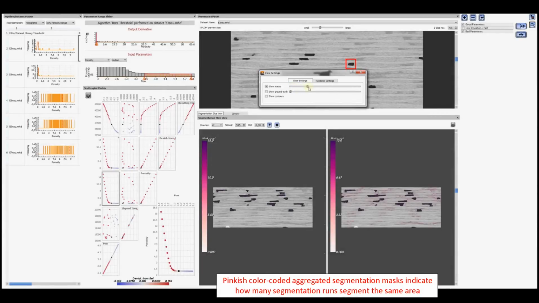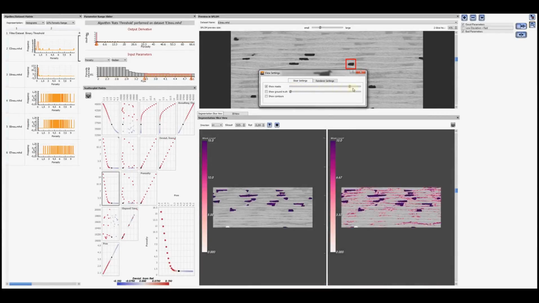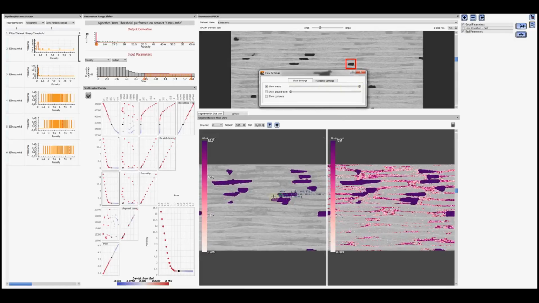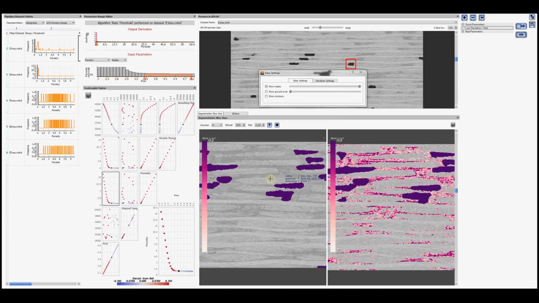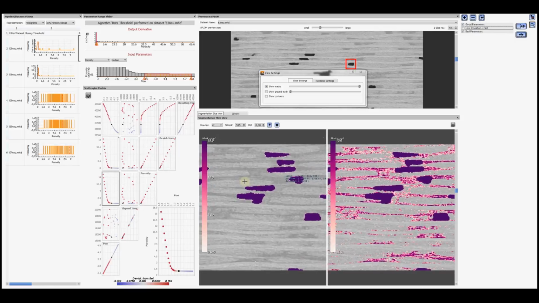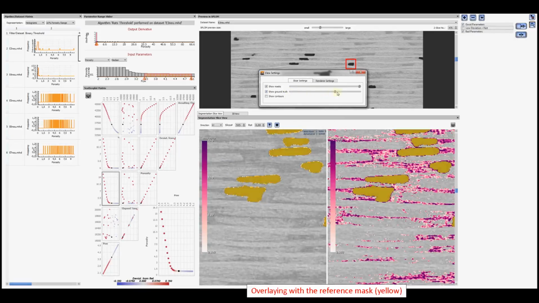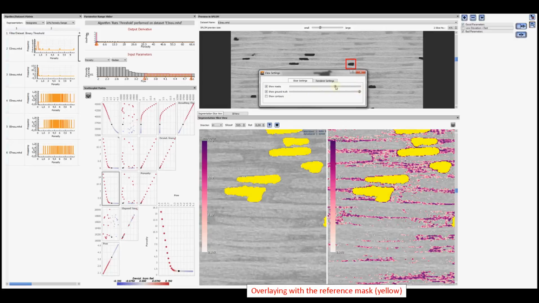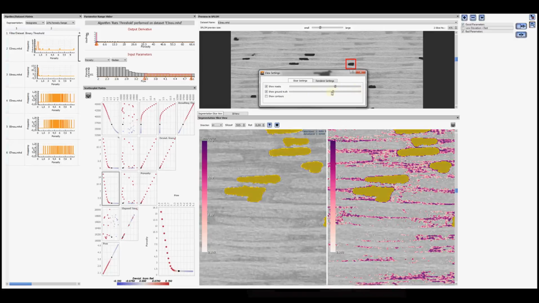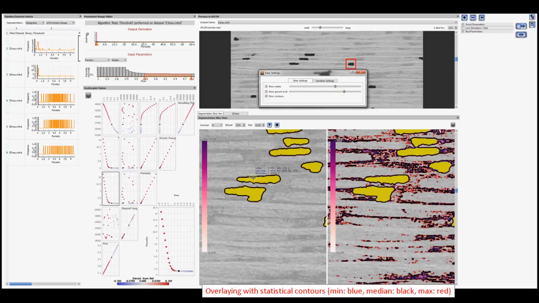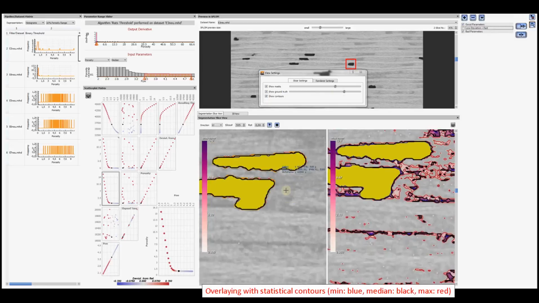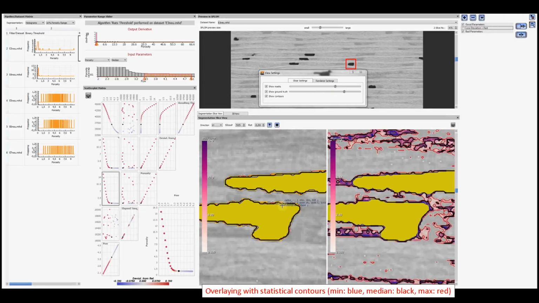The aggregated segmentation masks are color-coded in pink. The reference segmentation mask is color-coded in yellow. The statistical contours show the minimum, median and maximum porosity value of a selection of segmentation masks.